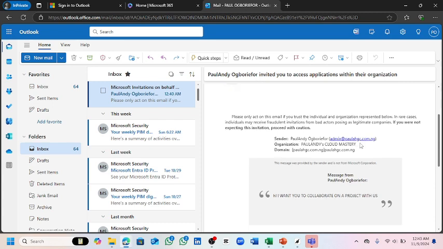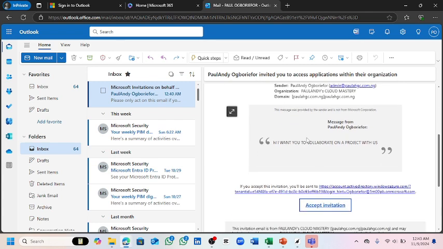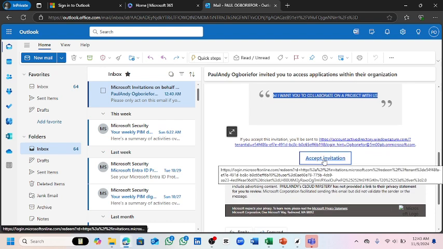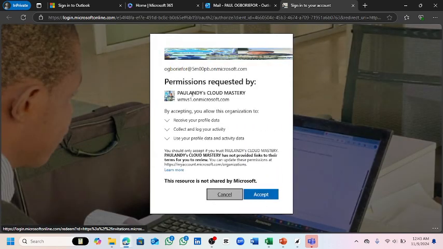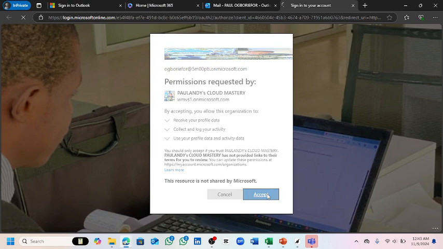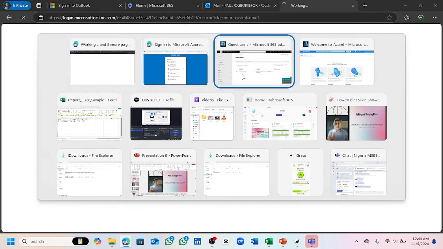So the sender is Paul, and this is my username, the organization where I work, and this is my domain. This is the message: "Hi, I want you to collaborate on the project with us," so I will accept the invite. So you now see that he's an external user collaborating on a project with my own organization. In this case, I'll need his full email address. Now this is just a warning: by accepting, you allow this organization to receive your profile data, to log your activities, to use your profile data, all of those. So that is that about that.